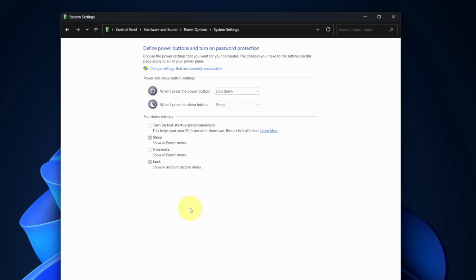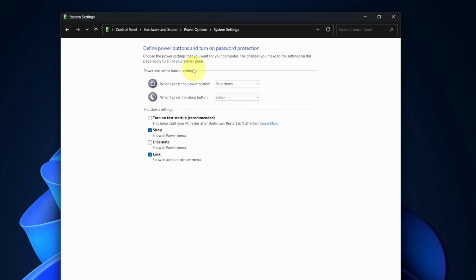Now, if it's already on, that's great, but currently this is turned off on my system. It says turn on fast startup, and it's recommended by Microsoft. And it says this helps start up your PC faster after a shutdown. So now this is grayed out. I can actually turn it on here. If you're having that problem as well, there's an option here that says change settings that are currently unavailable. So if you left click on that, now I can go ahead and turn this on.